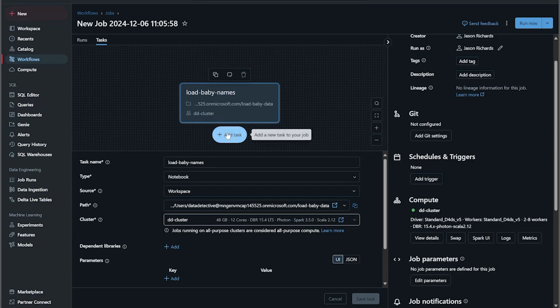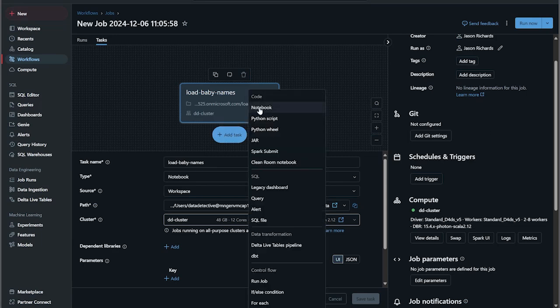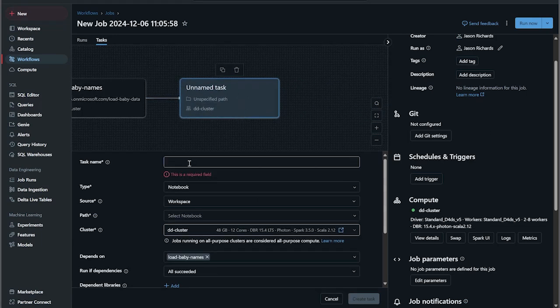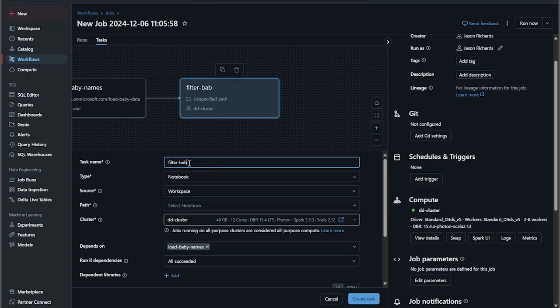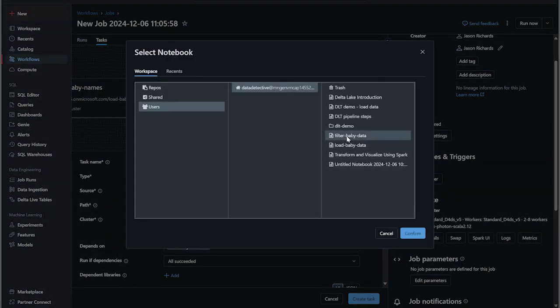I'm going to add a new task now. This is going to be a notebook-based one, and we'll call it filter baby names, because that's what we're going to be doing. This is going to be a notebook workspace object, and this is going to be the filter.